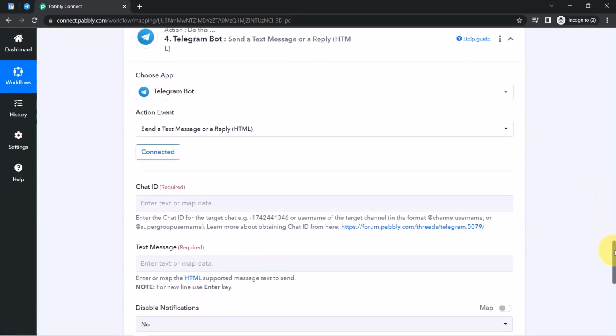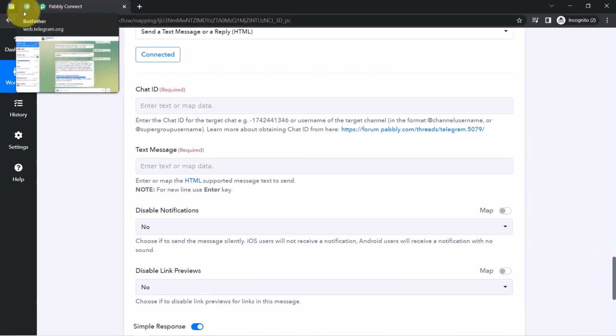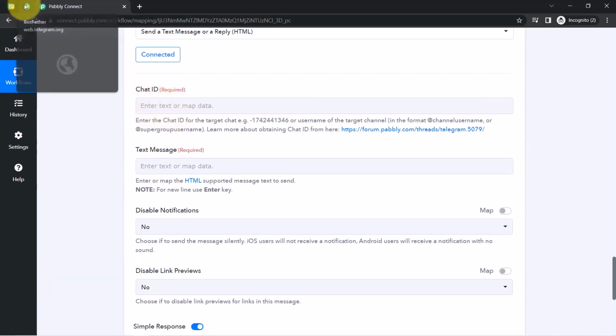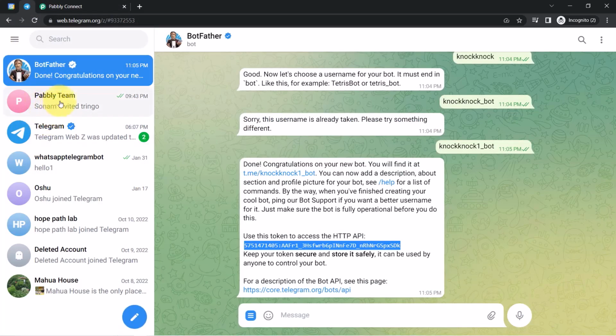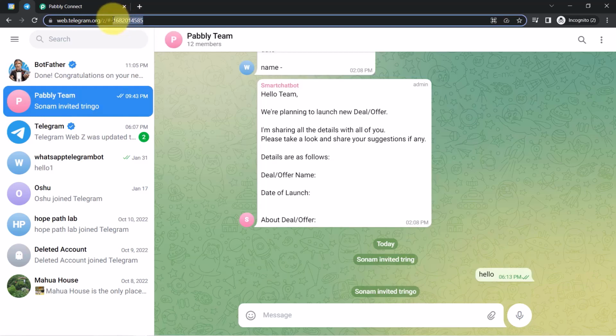Now firstly, it is asking for the chat ID. Basically in Telegram, whether you have a group or a channel, you will have to add the ID of that chat. So here you can see I have this Pabbly team channel, and I am going to copy the ID of this specific channel, because I want to send the reminder on this specific group, on this specific channel only.